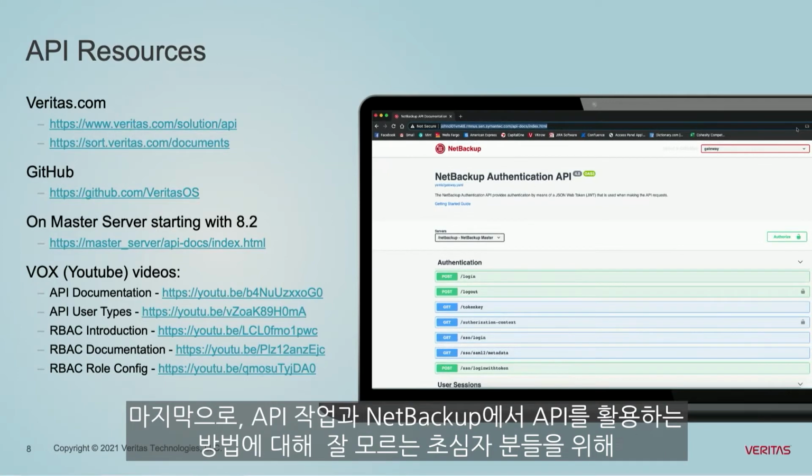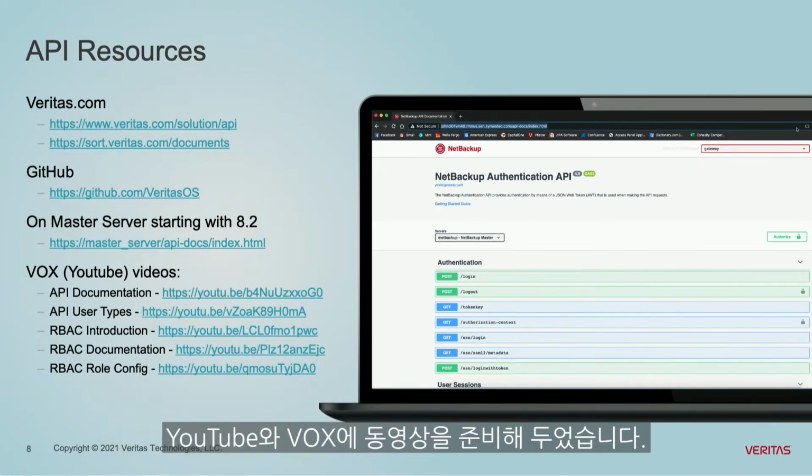And then finally, for those people that are really new to APIs and how NetBackup utilizes those APIs, we have videos available both on YouTube and Vox.